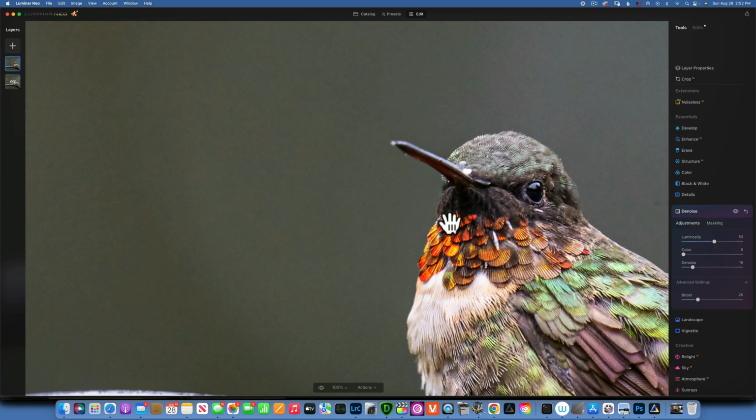53. That one looks pretty good at 53, maybe even a little bit of color noise, even though I don't see much. No, we don't need that. For the denoise, I'll keep it at 25. Can we boost it a little bit? All right, and that honestly doesn't look bad to me.